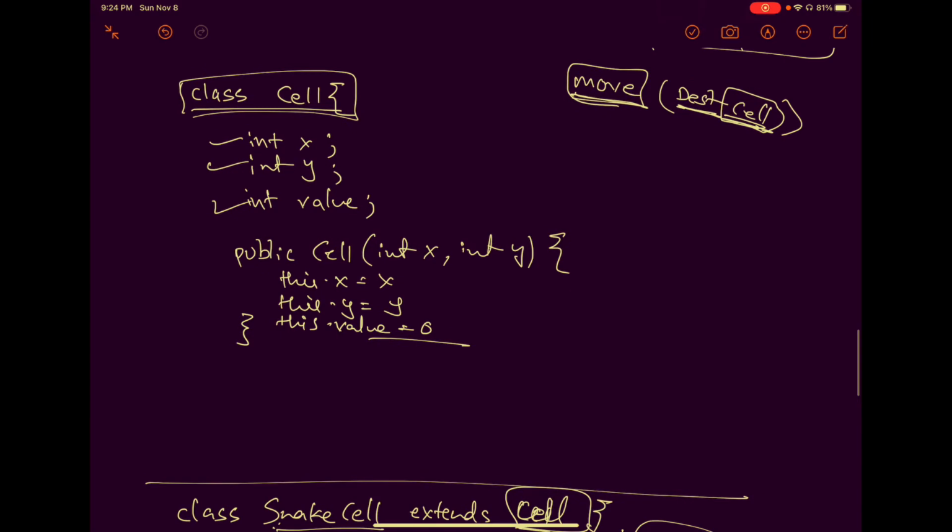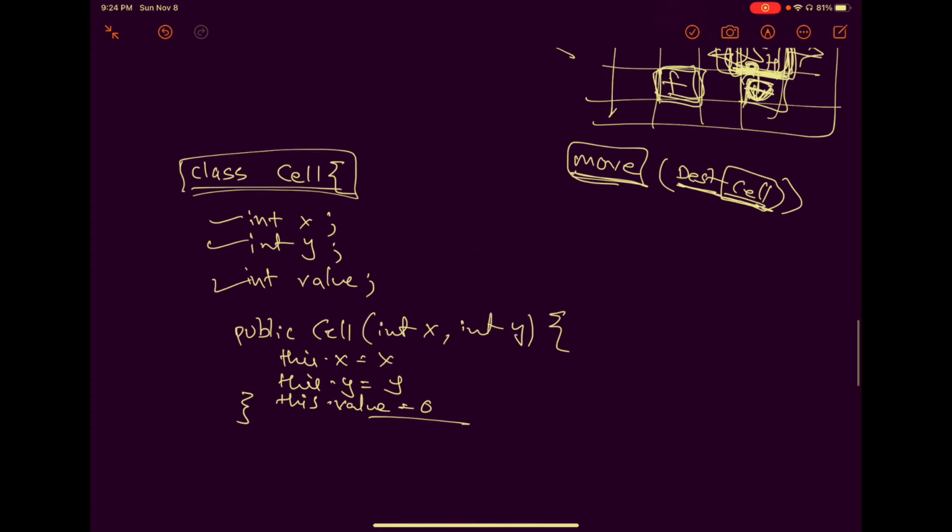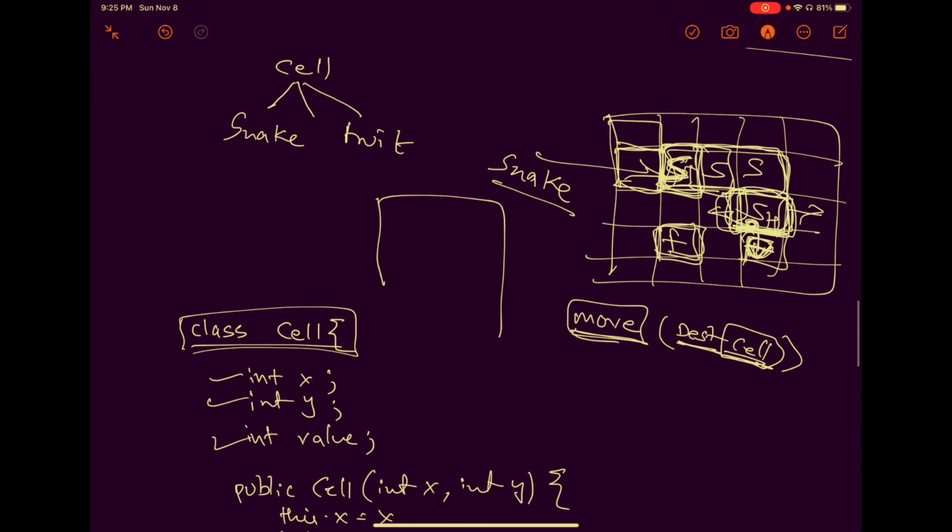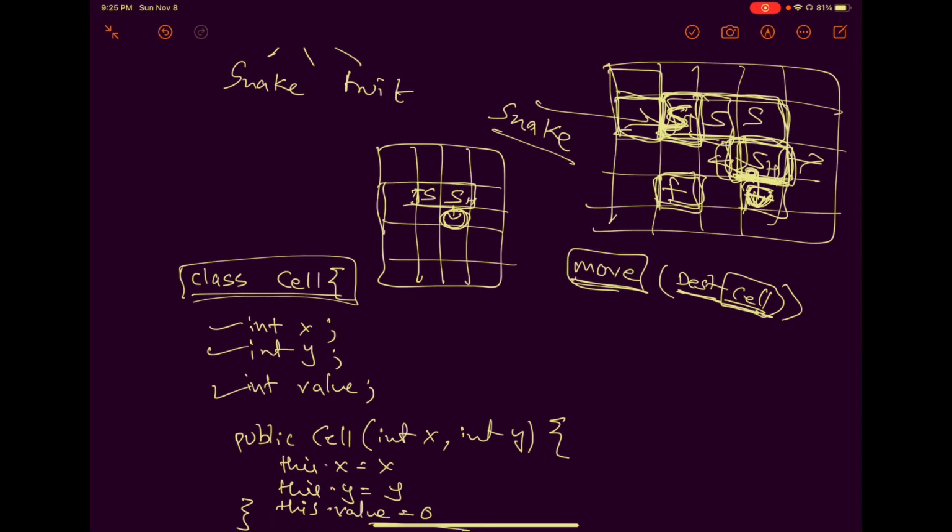So if the cell was just a normal cell, like an empty cell, then what we really do, for example, if we have this board and a snake of size, let's say 2, and this is our head and this is our tail. If you're moving the head down to this cell, and the cell is just an empty cell, then we just move the head one position down, and we move the tail. So basically, we just move the snake one position.